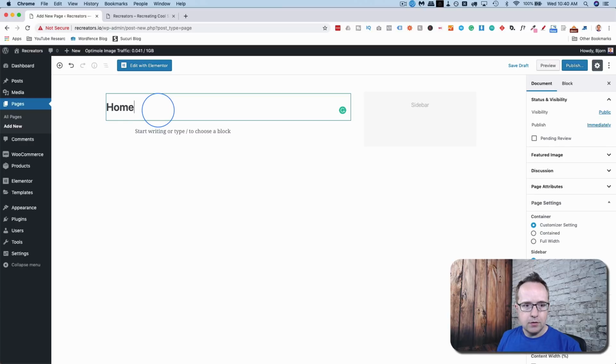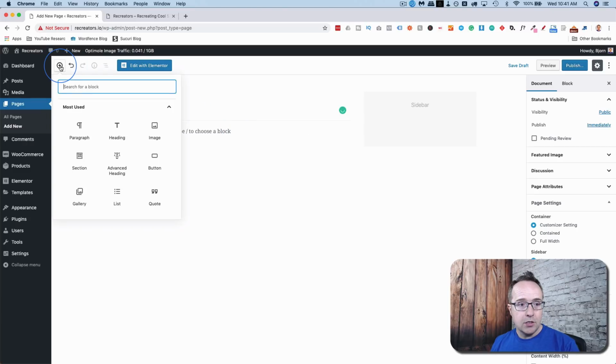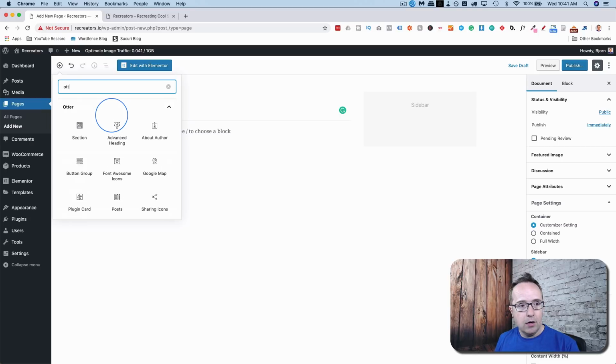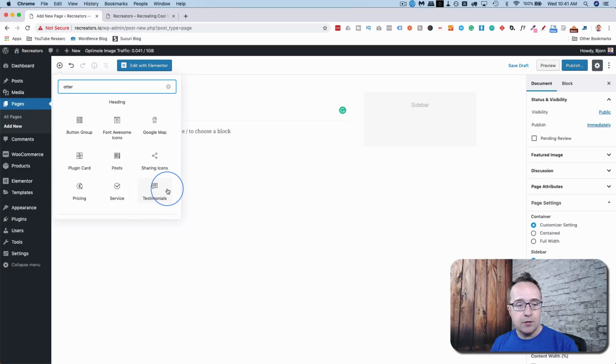I'm just going to call this Home Page. And I'm going to start by adding a section right away. Now, section is not something you normally see in Gutenberg because it's added to it by Otter Blocks. If you just search for Otter, it shows us all the Otter Block widgets. There's sections with different column amounts, column widths, advanced headings, about author, group button, Font Awesome icons, Google Map, plugin card, posts, sharing icons, pricing, service, and testimonials.